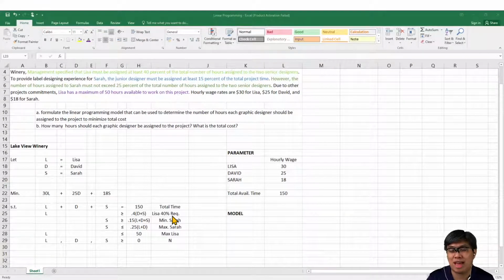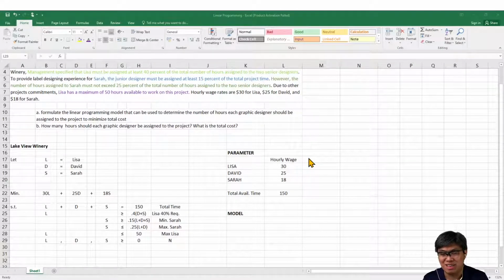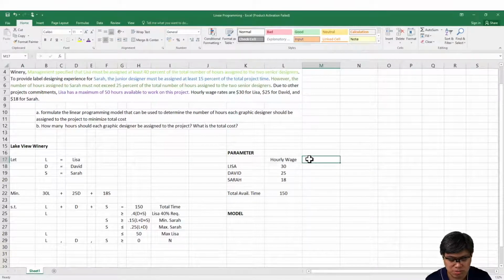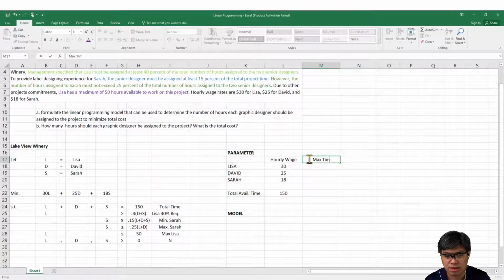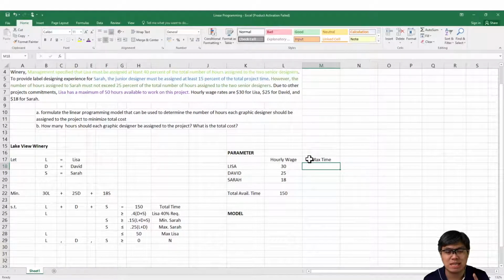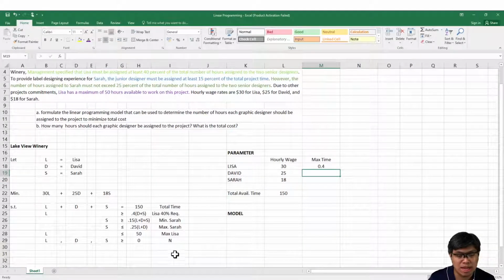Max time. Very good, Yana. So, maximum time allotted, or max time. That can work. So, we'll use max time here. Okay? So, for Lisa, the maximum time is 0.4 or 40%. Now, how about the next one?